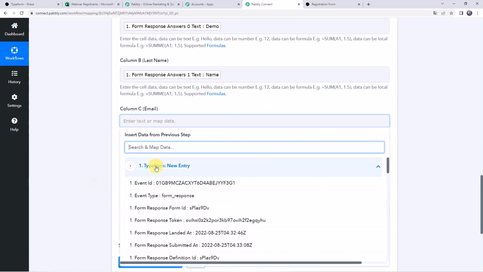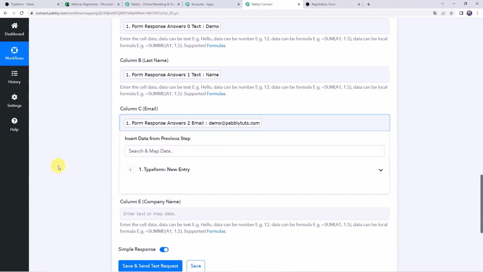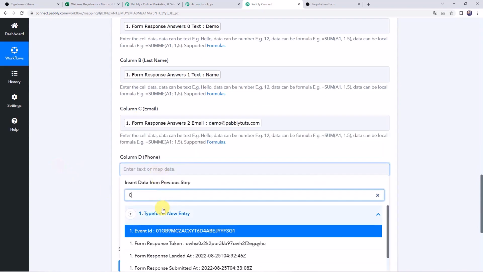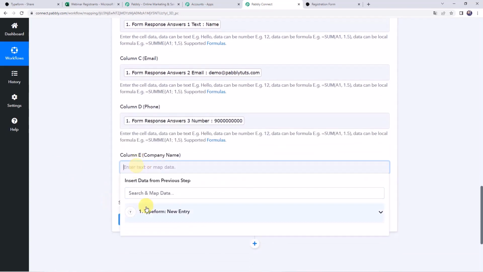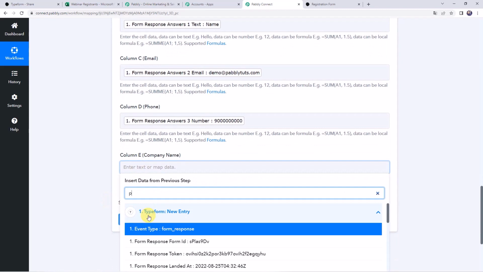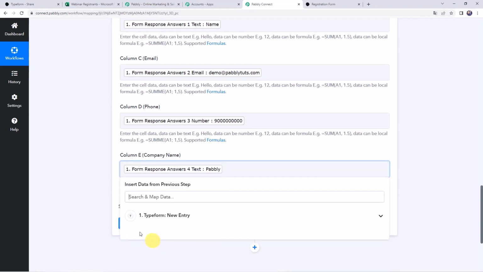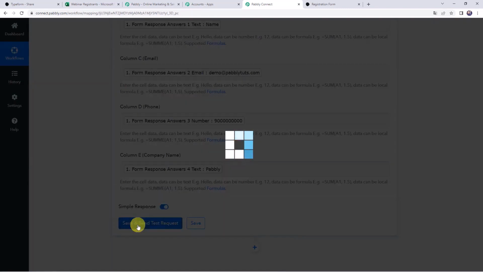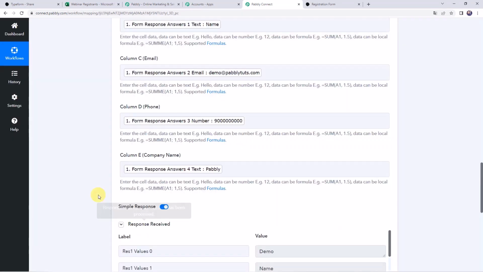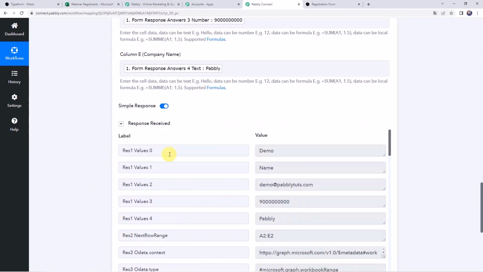Here we have to map the email address. Here we'll be mapping the phone number. And here we'll be mapping the company name. So we have mapped all the details. Now let's click on save and send test request. Okay, and here we can see the response is received. It means the details are added to our Excel spreadsheet.